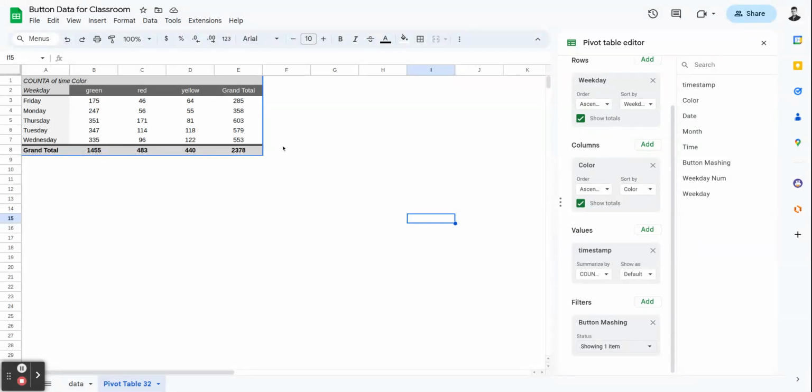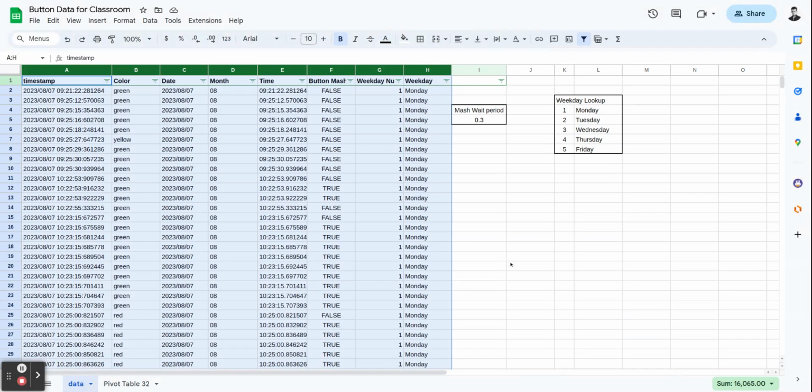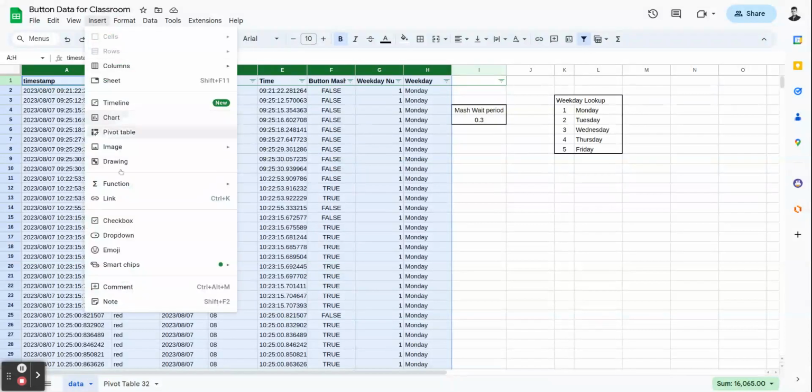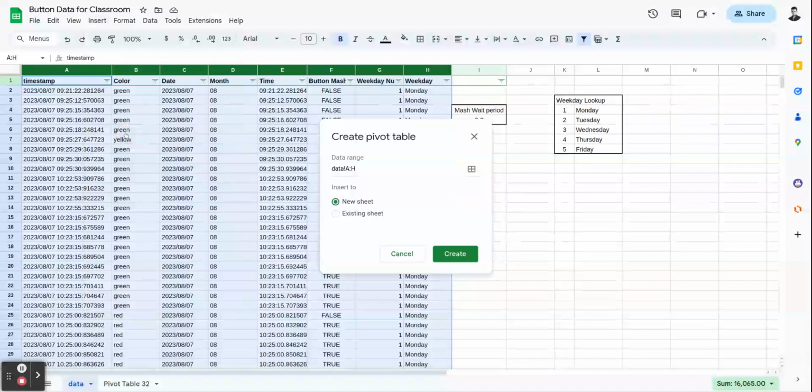It's logical. Okay. So let's do this one more time with a different question. Let's do time of day. So I am going to do yet another pivot table. It's already selected. I'm going to do Insert, PivotTable, and once again I'm going to do new sheet.